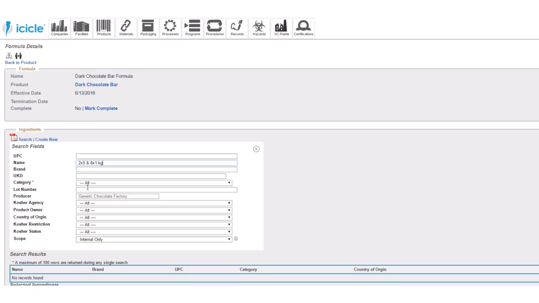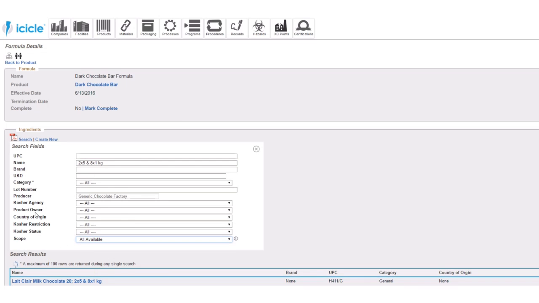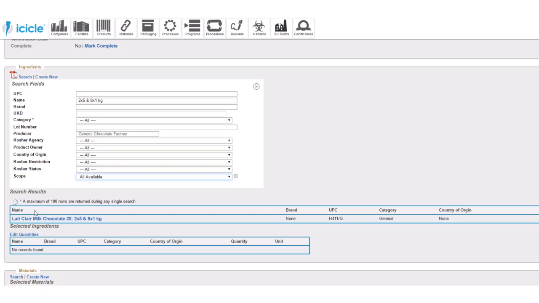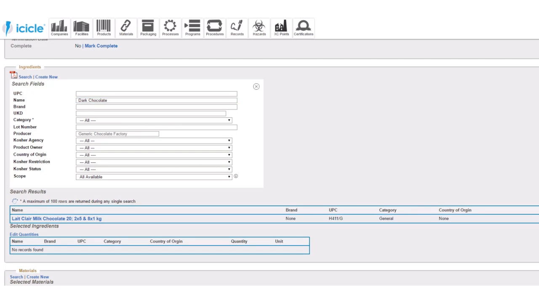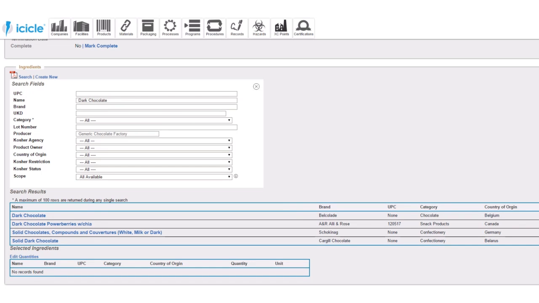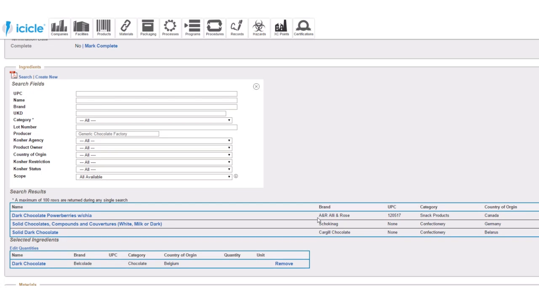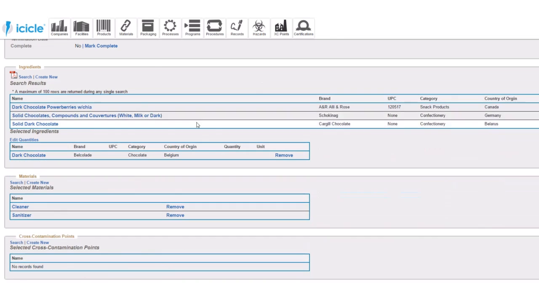Instead, I'm going to search for that size container from all available items. We're searching through a very large database here, so it takes a minute, but it will come back. I see that's the only one of that size that I have, so let's see what I have for dark chocolate. I've got a couple here. Here's a Belcolade one, so let's add that one. The add button's just off the screen. So now I have this Belcolade dark chocolate as my ingredient instead of the milk chocolate.